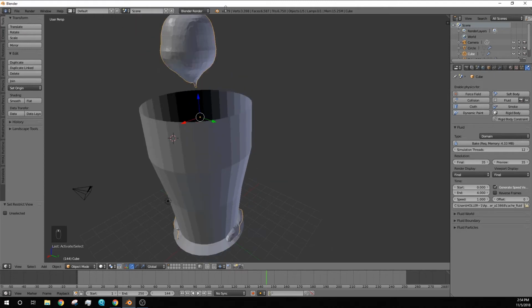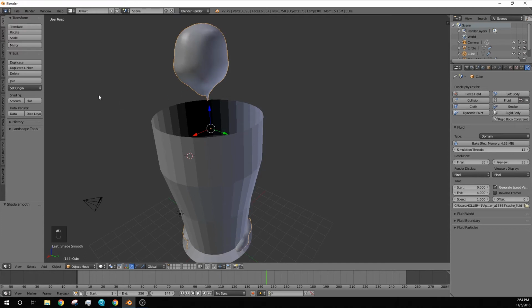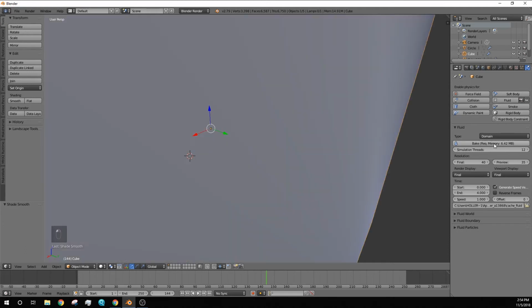Now, as you can see, the shadows look a little rough, but I can change that. I can just press smooth over here, and now our shadows are looking nice and smooth. But you can choose whichever one you want. So now that it's nice and smooth, let's bump that up to 40, and let's bake it.